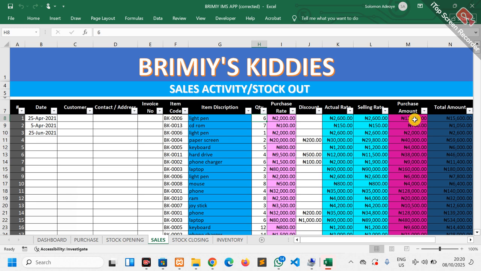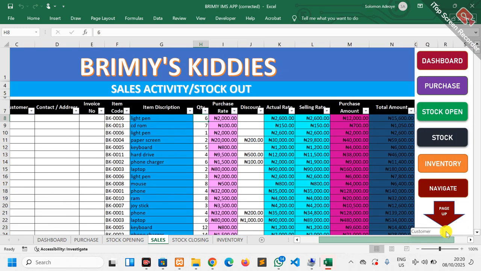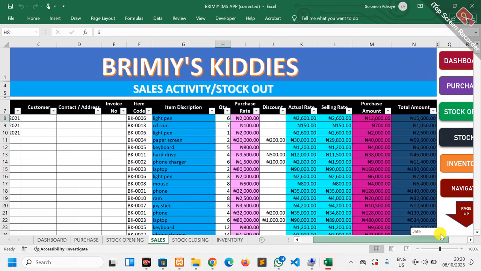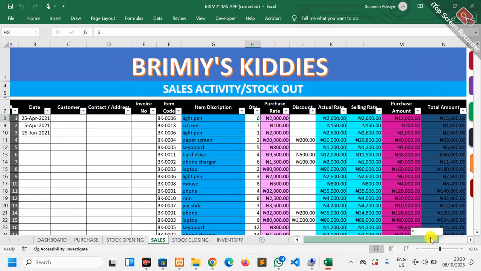So now this purchase price is the amount that the number of quantity the customer is buying was purchased. The total quantity that the customer is buying was purchased. Now the selling price, that's the total amount that the customer is paying. So that is for that.